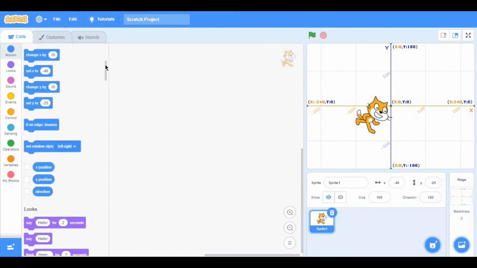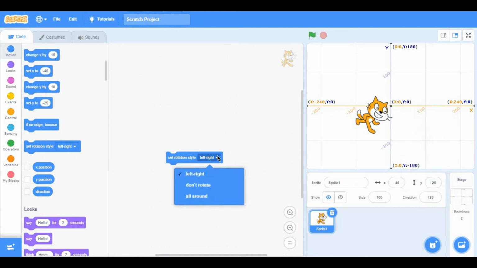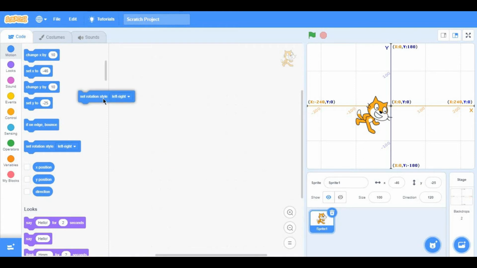Now the next block is set rotation style. So you can just see this, so you can do the same thing with this block. Don't rotate means this one, which if you do anything, you set the angle to anything, it won't rotate. Second is left to right, so I just showed you that it's really useful in games. And the third one, all around. All around, that's the proper 360-degree one.